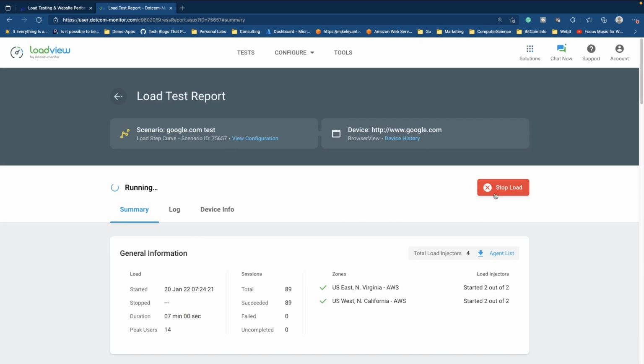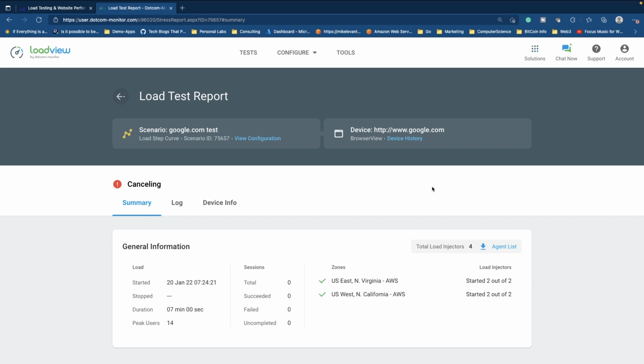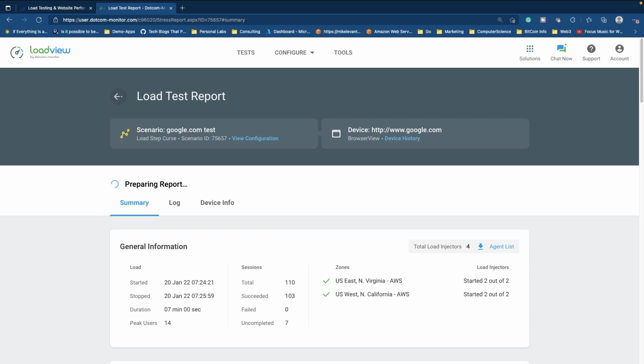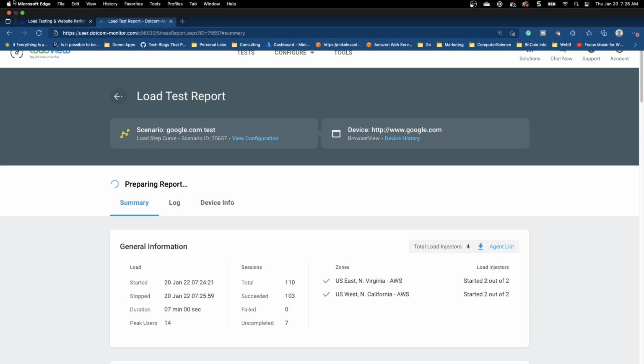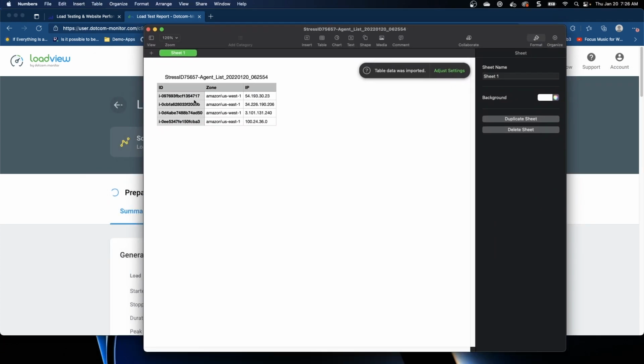Now, what I want to do is go ahead and stop this load. I'm going to say yes. And then we can actually have a download here. So I'm going to download this. And then the CSV is going to open. I'm going to go ahead and move it over here to this screen. And then we can see the zone, the IP address, the ID, everything, where everything actually came from.